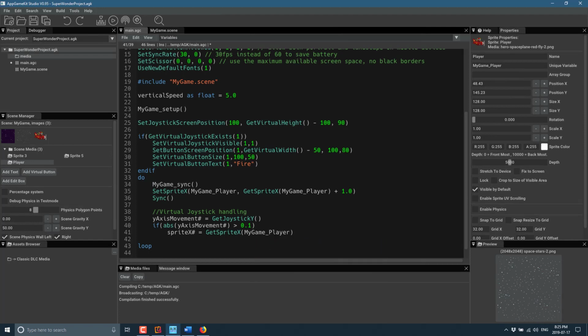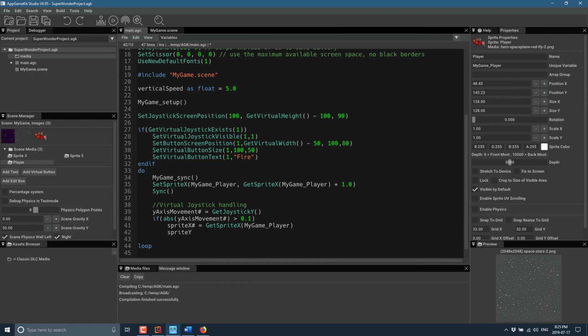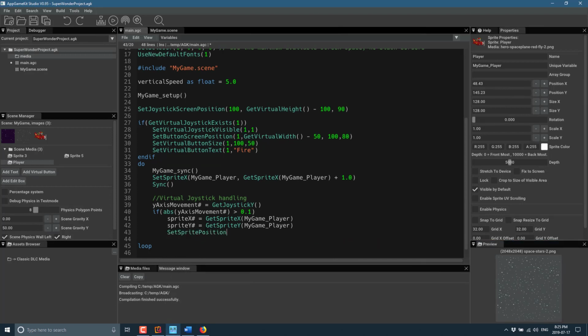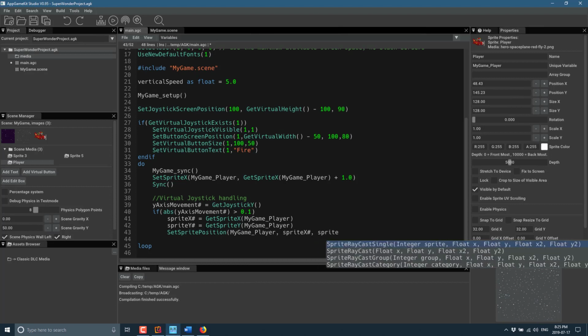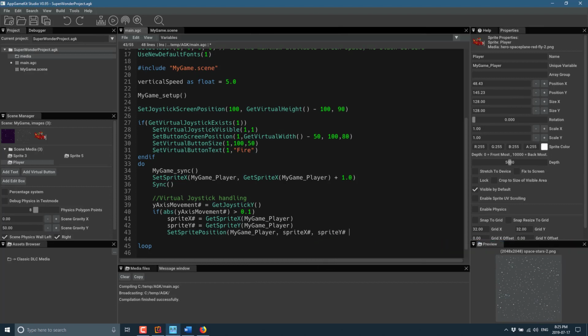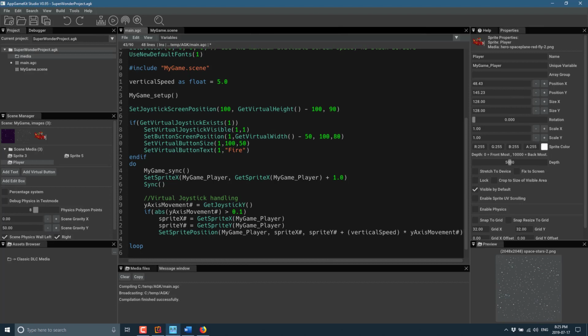So we just get the x value of the player, and we're going to do the exact same thing for the y value, like that. Okay, so we get x and y of the player, and we'll do set sprite position my game player, and then to sprite x, and then we're just moving up and down based off up and down movement. So sprite y plus vertical speed times y axis movement, like that. All right, so that in theory should do it.